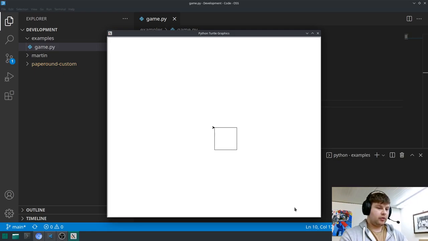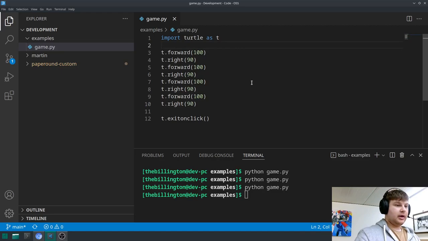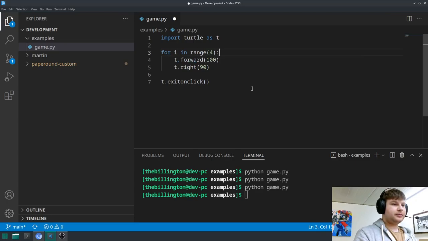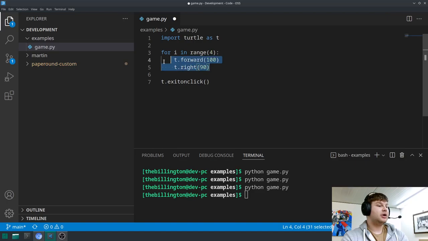Okay. And if we wanted to simplify this down a bit, we can use something called a loop. So if I take all of this code and I tab it in, I can say for i in range 4. And what this will do is something called iteration, and it will do it 4 times. So similar to the previous code we had, I've now said do this 4 times instead of typing it out 4 times. And we can see we get the same result as we had before.